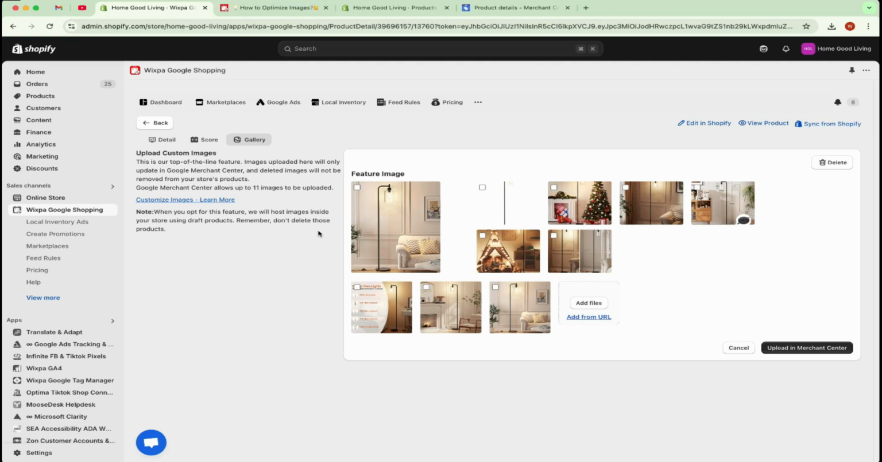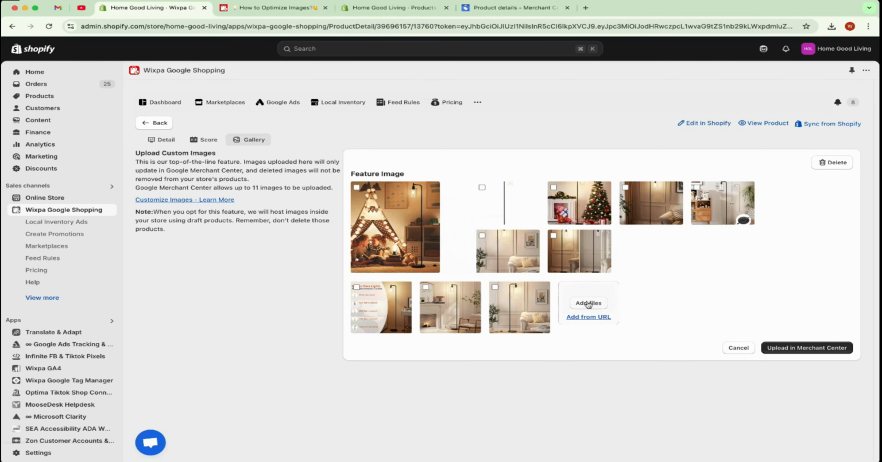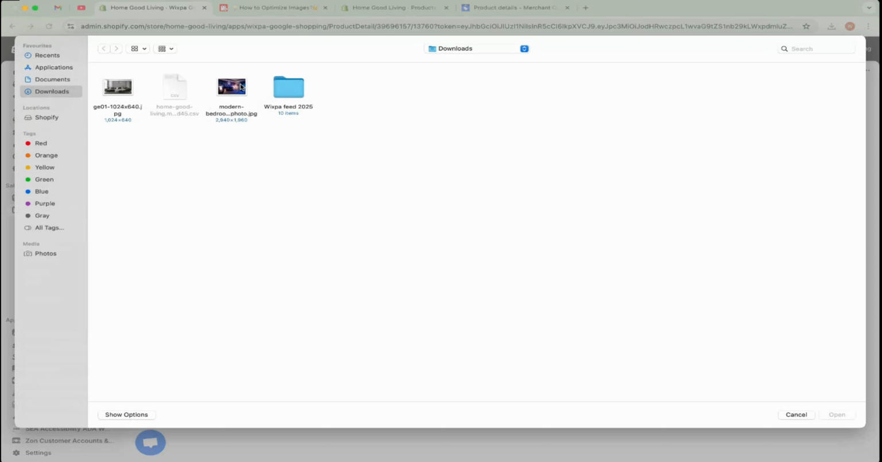So let's get started. If you don't want to sync some of your Shopify product images to Google Merchant Center, then you can use this feature. You can delete those images from here, and after deleting them from here, they will not appear in your GMC account. You can change your featured image from here as well, and you also have the option to add more images by clicking on add files.